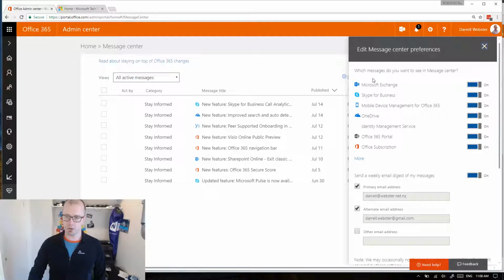So here's where you're able to send the weekly digest. You can turn that on and off, and you can send that out to your email. So you don't have to depend on perhaps the videos that I do, or going out to the Message Center itself every week. But you can turn on and off certain messages that you want to see in the Message Center. I don't know if you want to turn any of these off, really. Let's expand that and have a look.